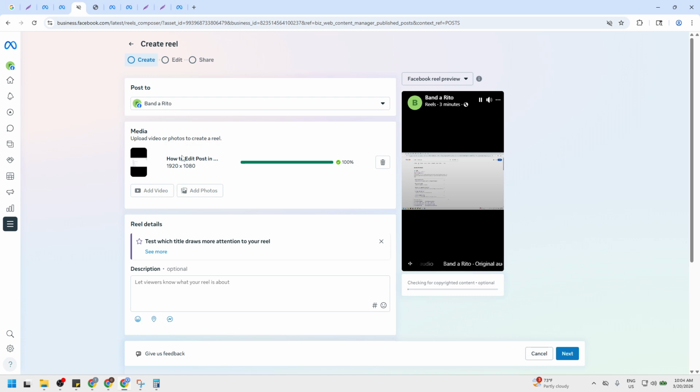Now craft your caption. Lead with a strong first line that hooks viewers, then add concise context and a clear call to action. Include relevant hashtags to improve discoverability. Aim for a small set that truly reflects your topic rather than a long list.